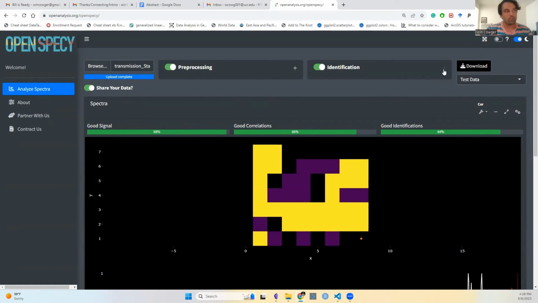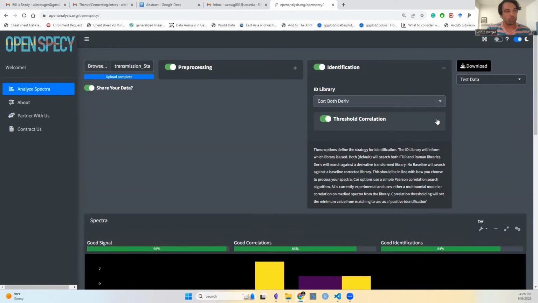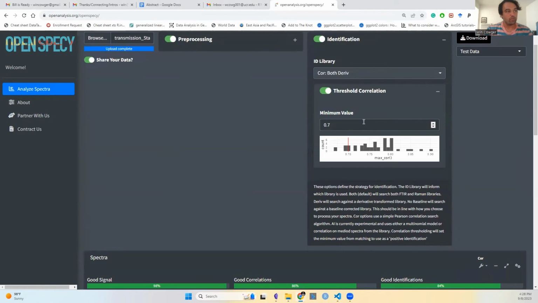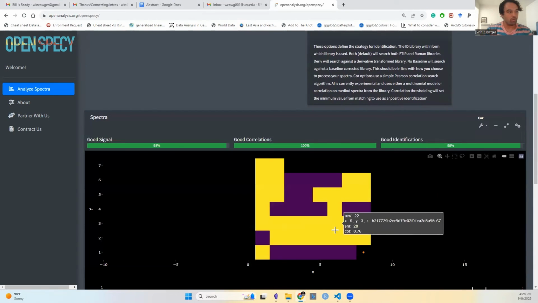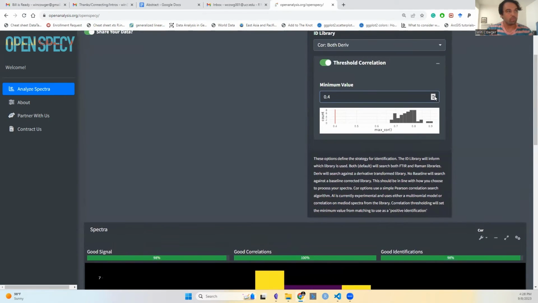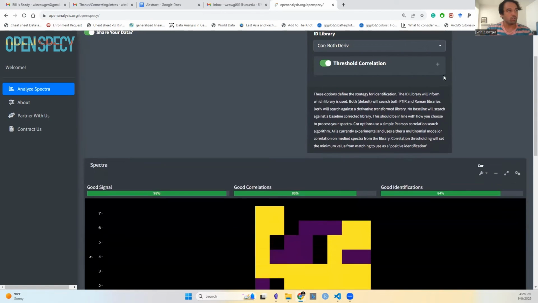So this image has now changed so that it's now showing us not just the good signal, but also the good correlation. So there's also a correlation threshold that you can set here. We set it at 0.7. If you set it at 0.6, some of those squares will become colored. 0.7 is a pretty good one to set it at in general.